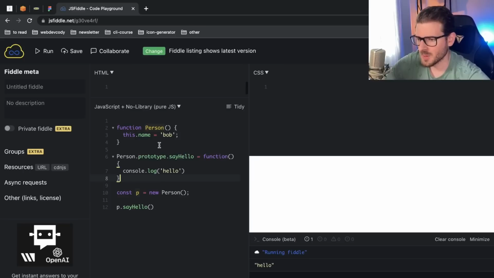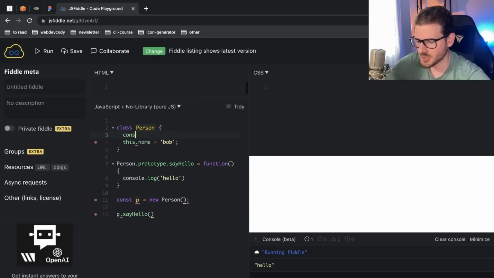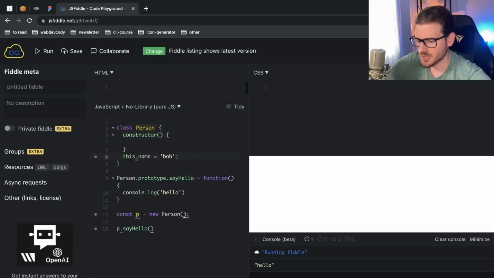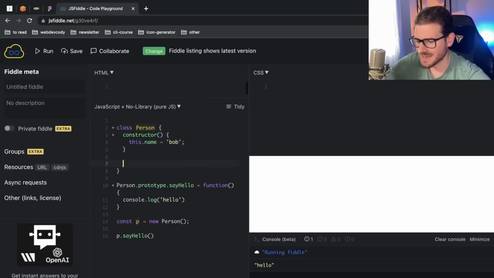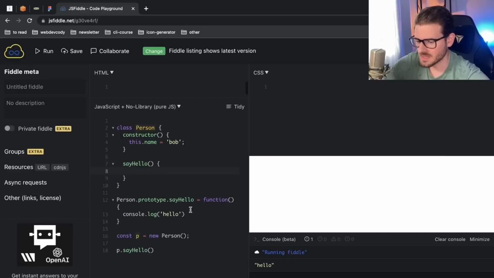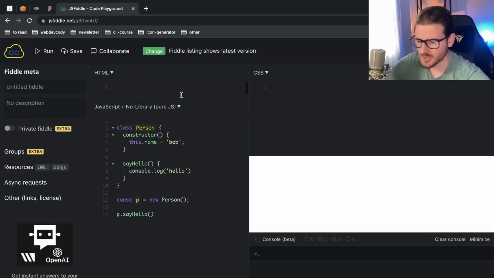Okay. For the most part, it's not too important to know prototype because in this day and age we should be using classes, right? If you're doing object-oriented programming, you're going to make a class like this. I'll say class Person, and then constructor. Inside the constructor, you can define this.name is equal to Bob. Inside the class itself, I could give it a method called sayHello and put the console log here. So all that need for the prototype stuff gets abstracted away when you're using ES6 classes, and it does the exact same thing.